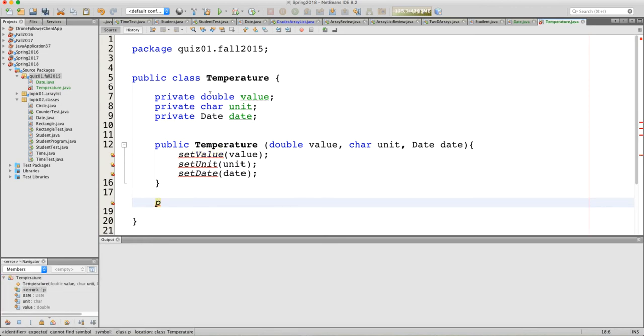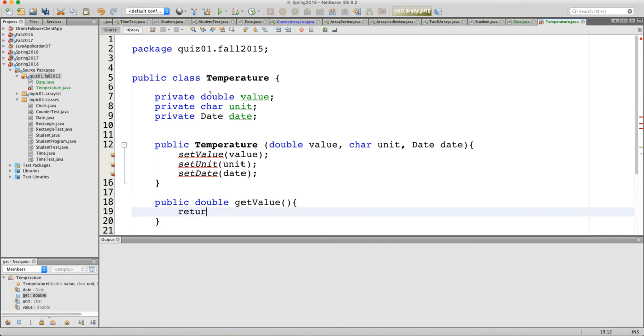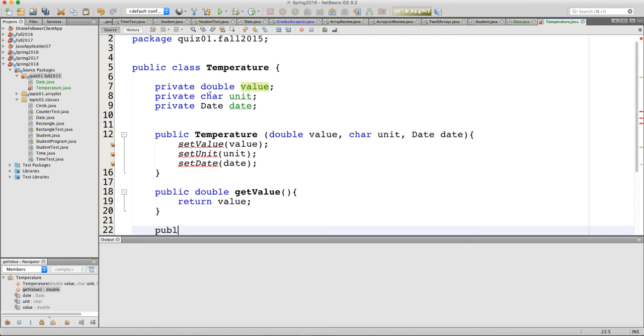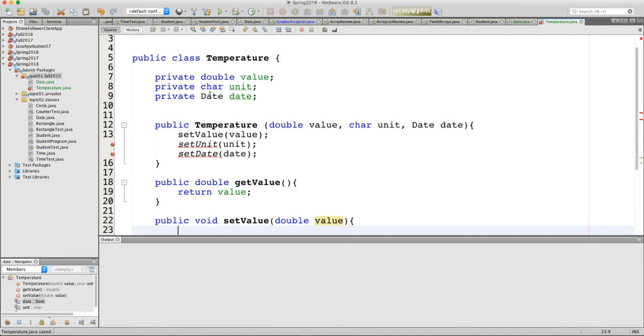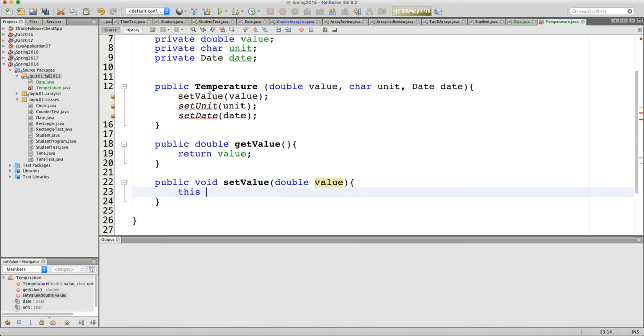Okay, now public double getValue, and then return value. Public void setValue, and here we put double value. So we don't have particular data validation here. In this case, we put this.value equal value.